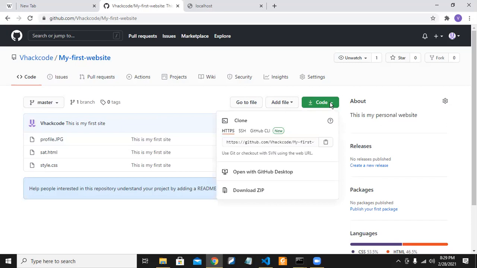Okay. So right now, you can download the whole thing, but we don't download. We clone. We want to clone this one to our local machine. So all you have to do is copy the URL. Click on that icon. Have you clicked on it? Yes. So it has been copied. Right now, let's go back to our local machine. Hide this window.